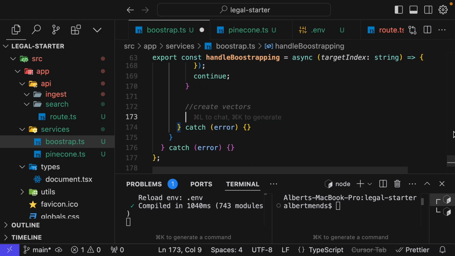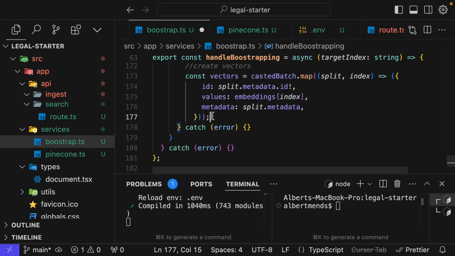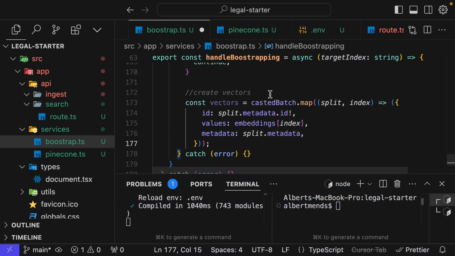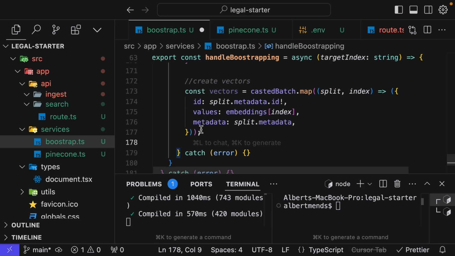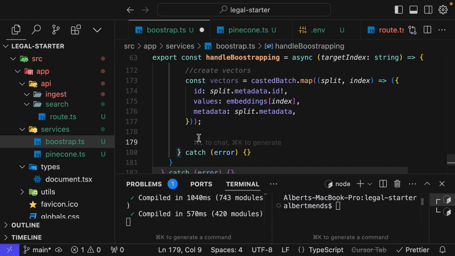So how do we create the vectors? We create a constant over here named vectors, casted batch.map, and then this is going to create the vectors for us. So we have the ID, we have the values, and we have the metadata for each batch that we processed. The next thing we are going to do is to upsert it to Pinecone. Without doing this, it's just creating vectors without any use. Once we have it upserted to Pinecone, we can now make inferences from the document. So let's have that piece of code over here.